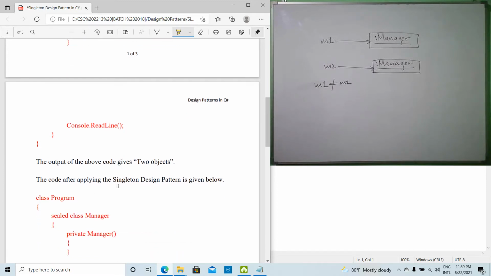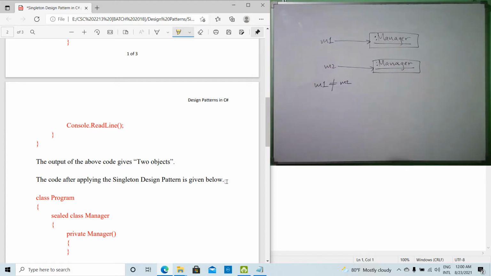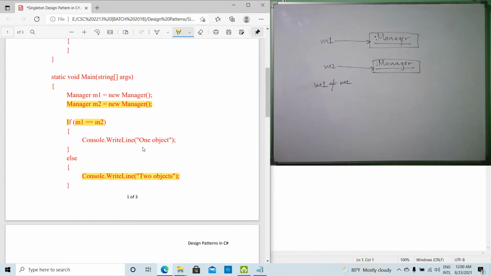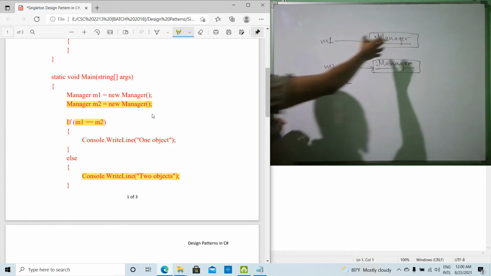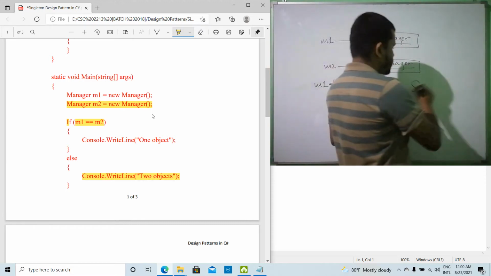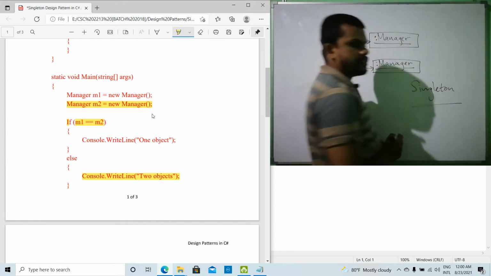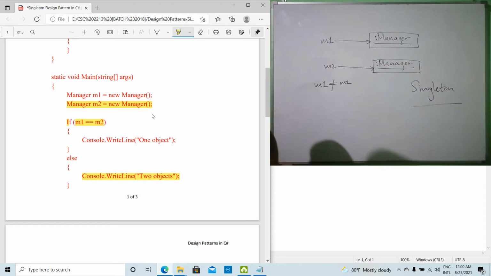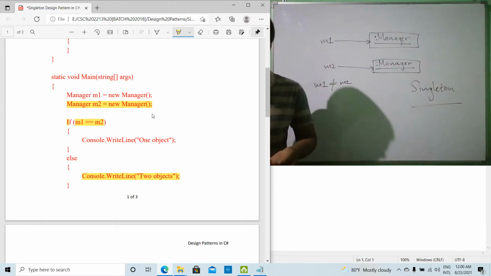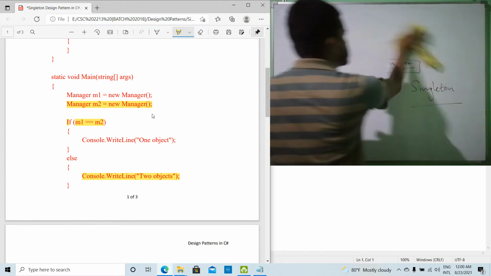The code after applying the singleton design pattern is given below. In this situation, when we try to create objects, more than one object can be created. Now if we apply the singleton design pattern, we can prevent creating more than one object from a given class. In order to do that, we have to make certain modifications to the class.